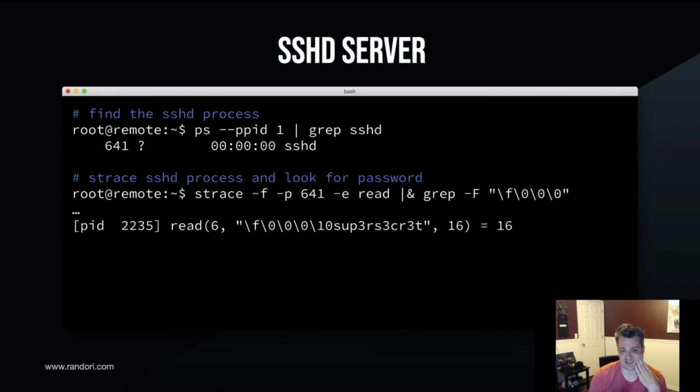So here in this example, I'm going to go ahead and find the process for SSHD, and then I'm going to do what's called strace, which looks for all of the syscalls that happen in that binary and just spits out what they are. I'm going to filter on the strace because, just from knowing how the SSH protocol works, I'm looking for reads. So it's reading the password from whoever is on the remote side.